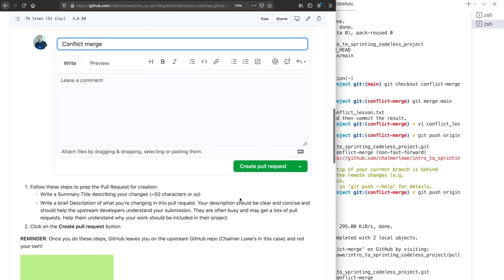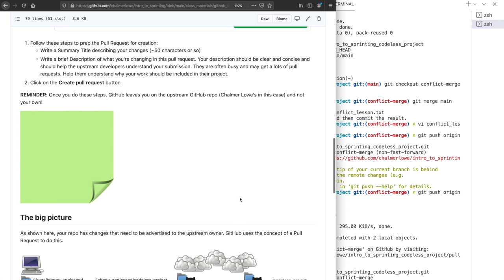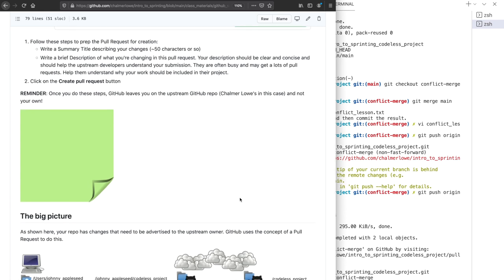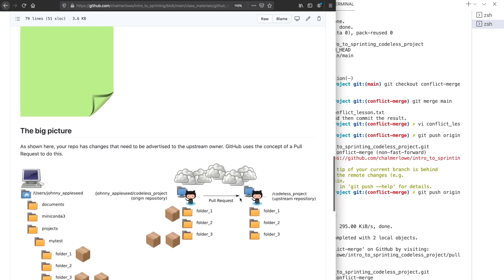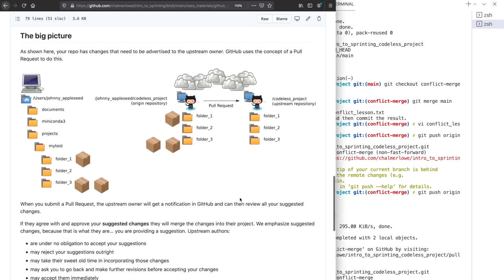And then you click the create pull request button. Once you do that, GitHub is going to end up leaving you on the upstream GitHub repository. In my case, it would be Chalmer Lowe's repository, and you won't be on your own. And so let's talk a little bit about what happens here.